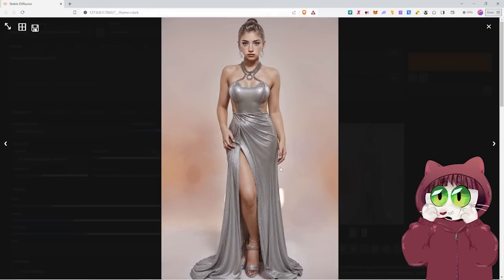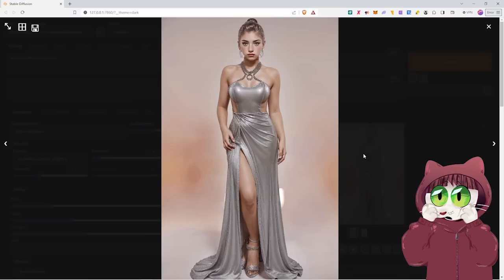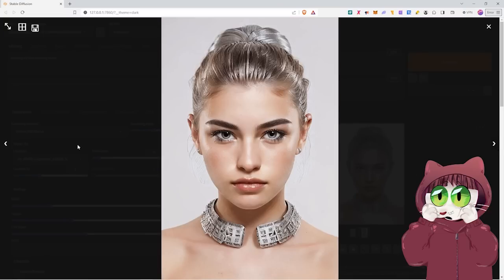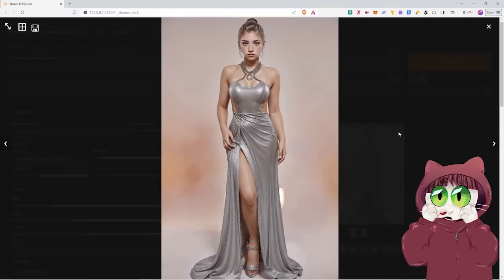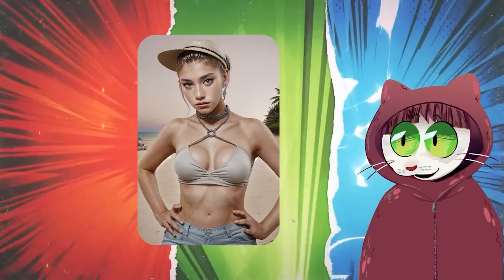Look at this woman here in a silver dress. Is that a little bit racy? Well, you can see here the face that we started with, and the image that we received. They are incredibly close. And of course, you can do this in different poses and with different outfits.